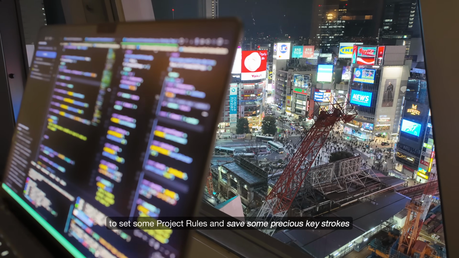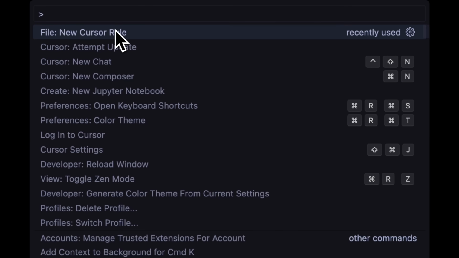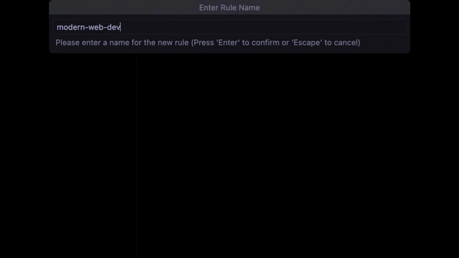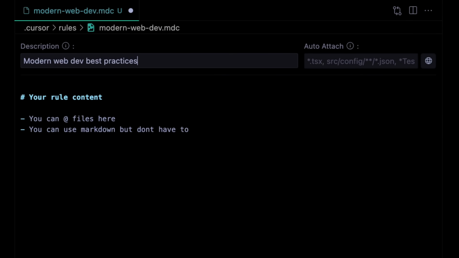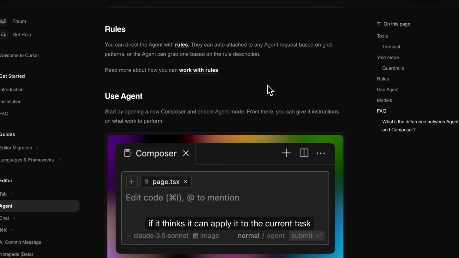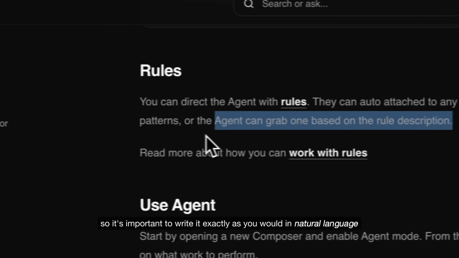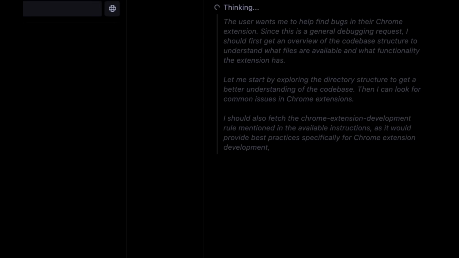To set some project rules and save some precious keystrokes, hit Command-Shift-P, select New Cursor Rule, give a name to your rule, give your rule a clear and concise description. Remember, the Cursor agent can also use these rules if it thinks it can apply it to the current task, so it's important to write it exactly as you would in natural language. But more on the Cursor agent later on in the video.